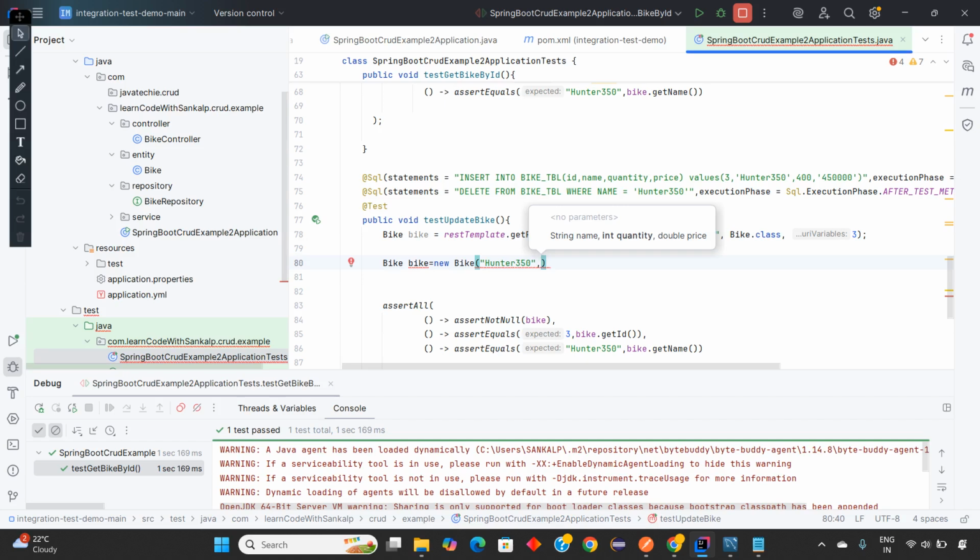previously we inserted 400, now we make that 600. And the price will be increased. Price also we have to write like 5 lakhs 50,000. Then we have to add a semicolon.